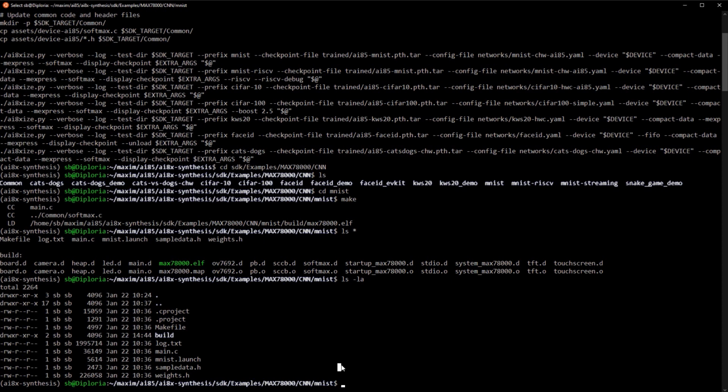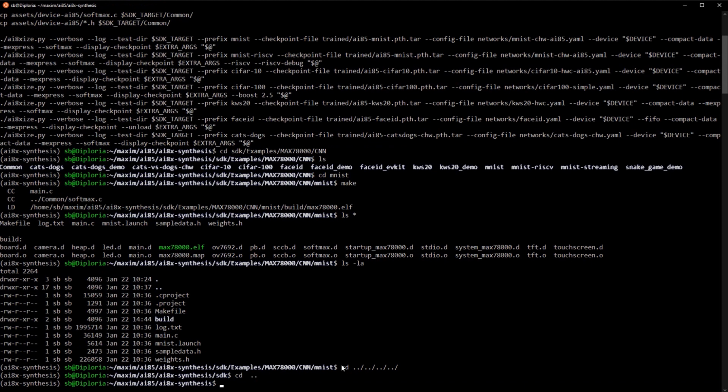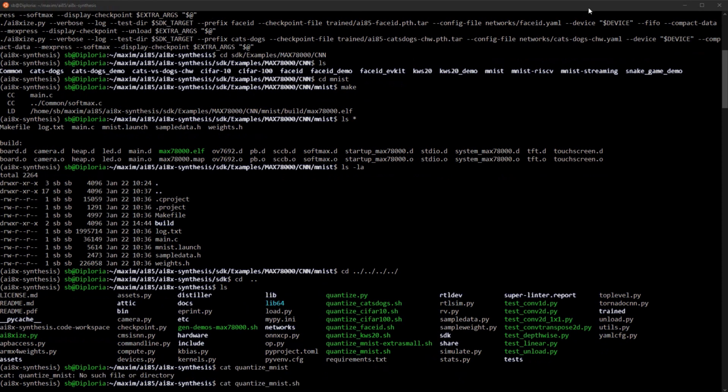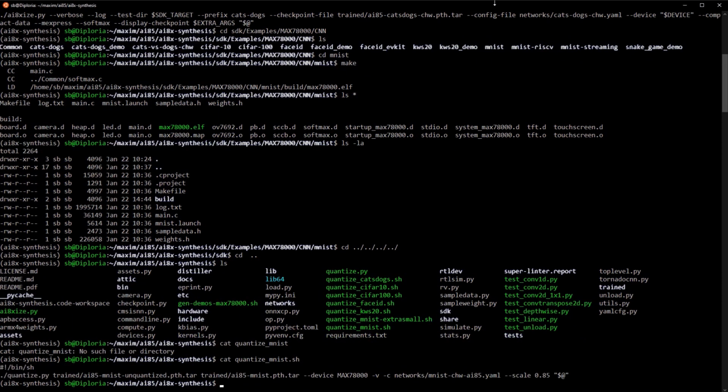For now, let's wrap up our tour of the synthesis repo by pathing back to the root. So we just drilled down on the GenDemo script. Now let's take a look at the other bash scripts. You can see that we have several scripts with the quantize prefix, one of them for each demo. Let's cat MNIST. You can see it's pretty simple. It just calls the Python script called quantize.py.